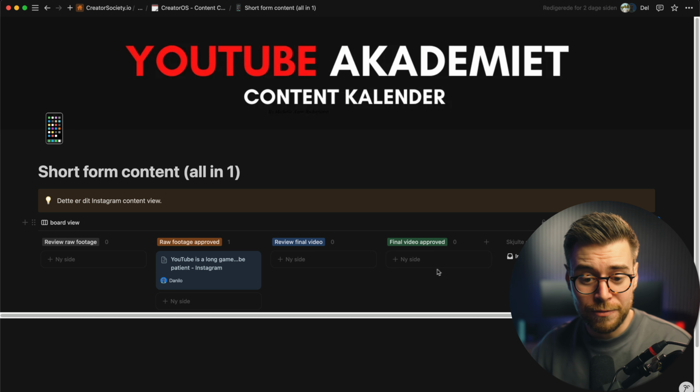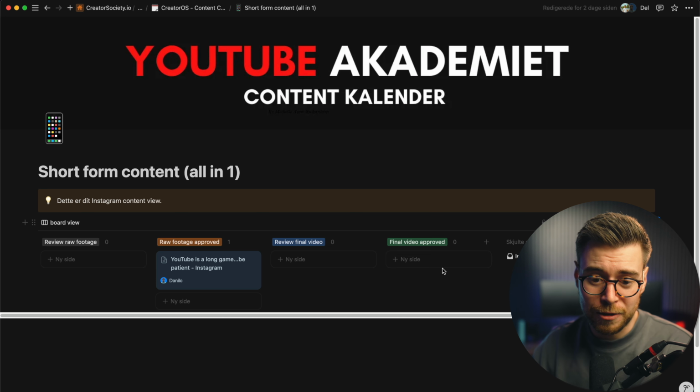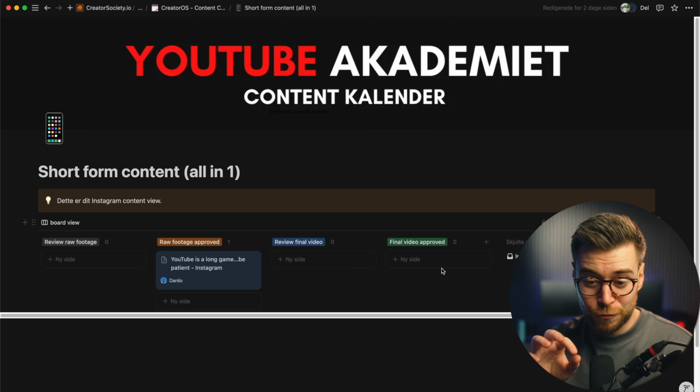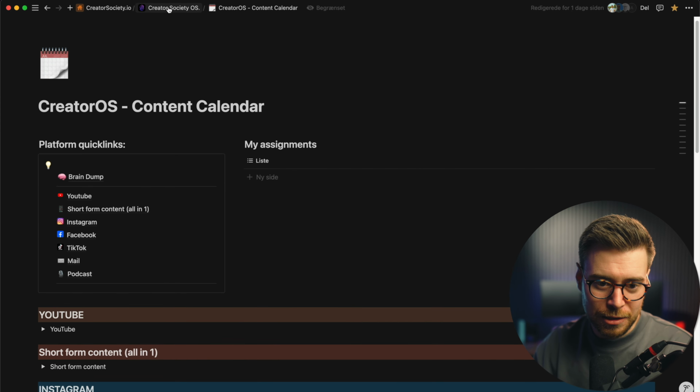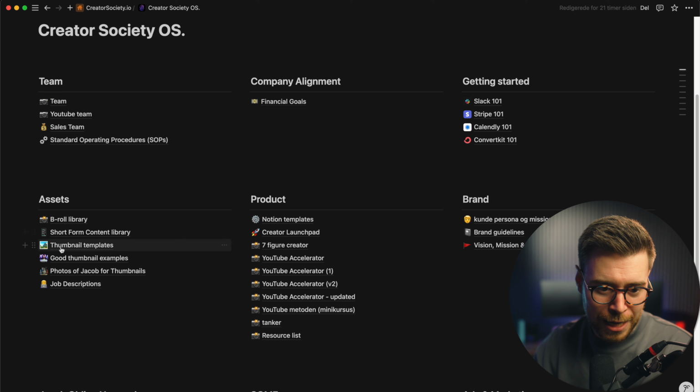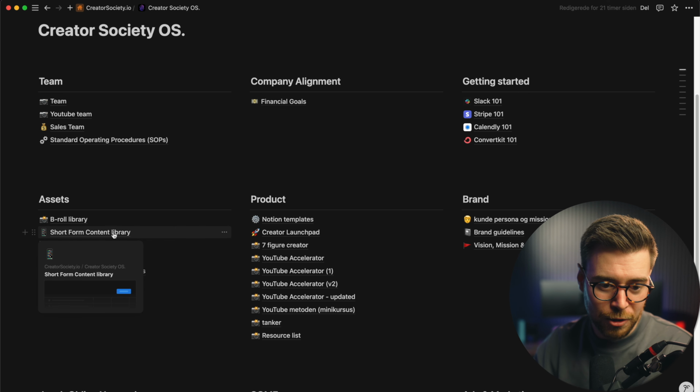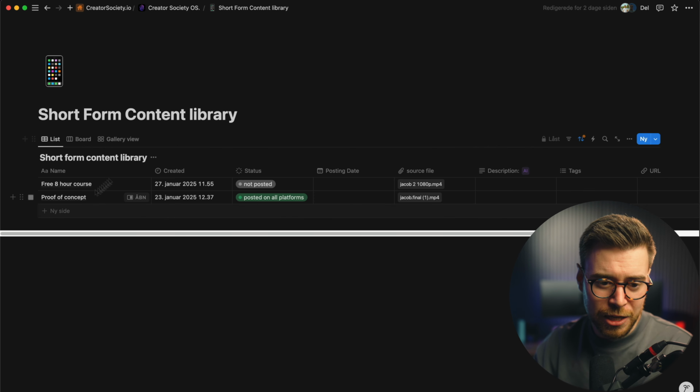And then again, I have a couple of automations set up. And this is actually a combination of automations inside of Notion, but also from Zapier. So what happens once we move it over here is that it automatically gets added to our short form content library. So I basically have this library over here that's called short form content library. And in here, all of the video files get added automatically.